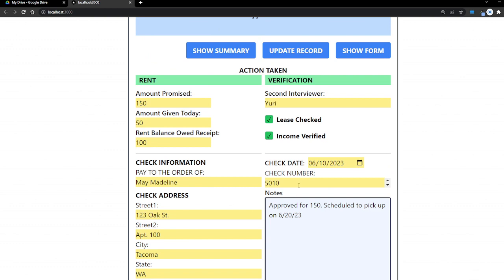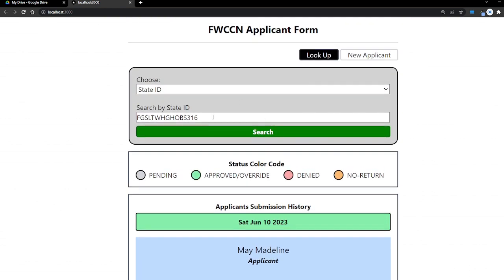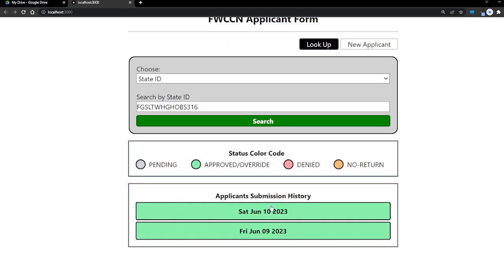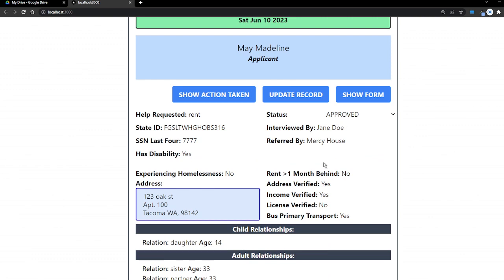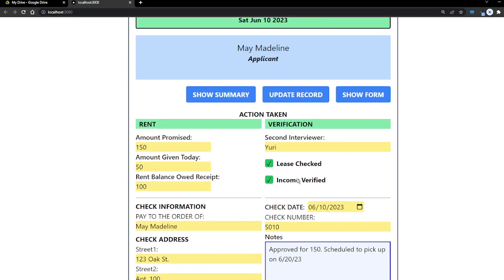Okay, so now we've entered this information, but before we leave this page, remember, we have to hit the update record button. Cool, so that information's updated. We could clear this out, look up the ID, and search, and now you can see the top one's green because we marked it for approval. And we come in here, we can see the information that we entered. If we hit show action taken, it shows the check information and the amount promised and any notes on it.